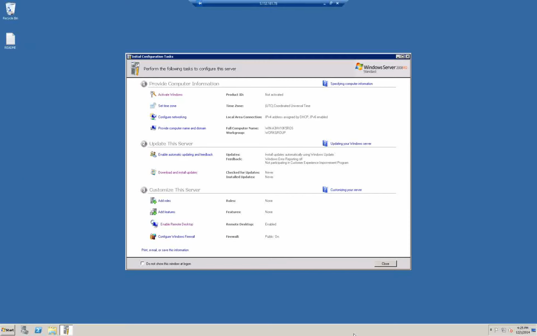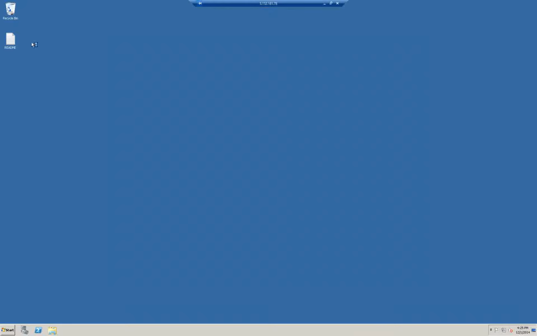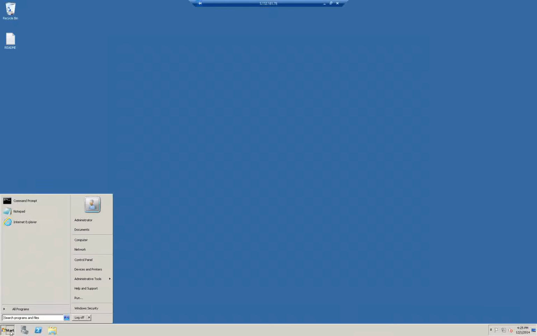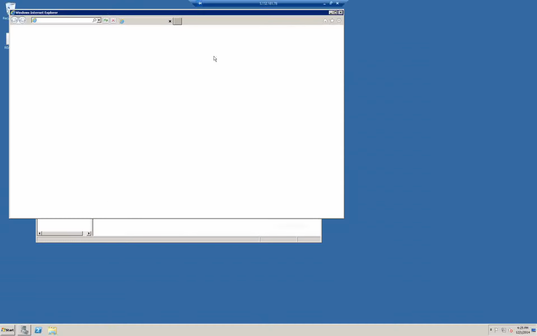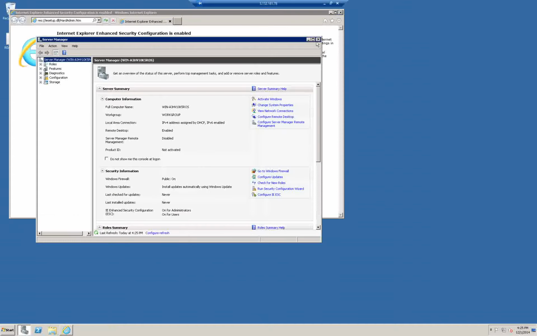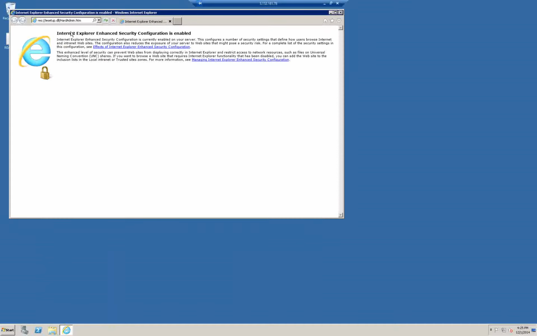When you turn it on for the first time, you're going to get a screen similar to this. You can just go ahead and close this. This is Windows Server 2008, release candidate 2. We don't need any of that stuff that's on there. What you're going to do is go to Start, Internet Explorer. Let me close this too. You may get something like this: Internet Explorer Enhanced Security Configuration is enabled. Let's ignore that for now.